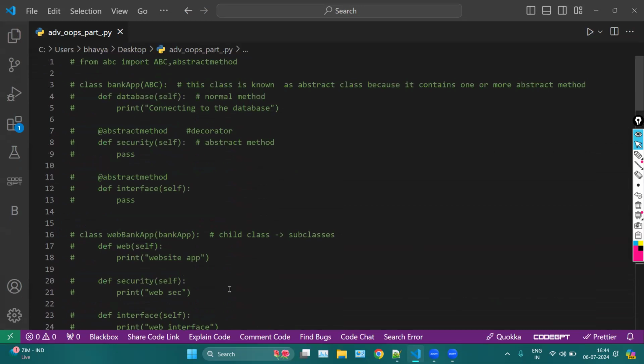Okay, again, let me sum up everything. Let's say you are a senior programmer and you have created a banking application. Let's say I'm a junior programmer and I just want to use your database method from your class, from your main application. Now you have told me that I can use your database method, but I have to implement security as a compulsory method in my subclasses. So that is what we can achieve with the help of abstraction.